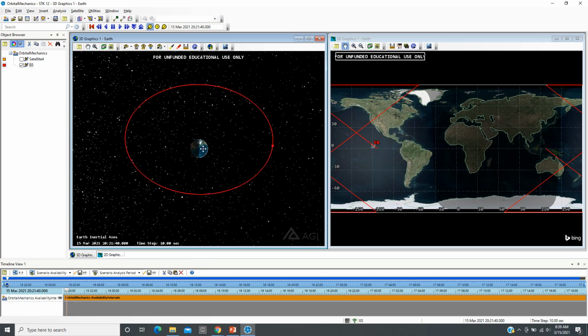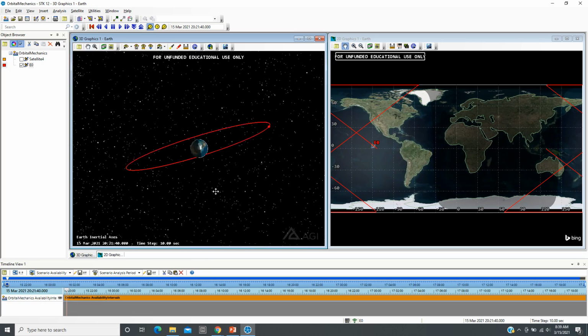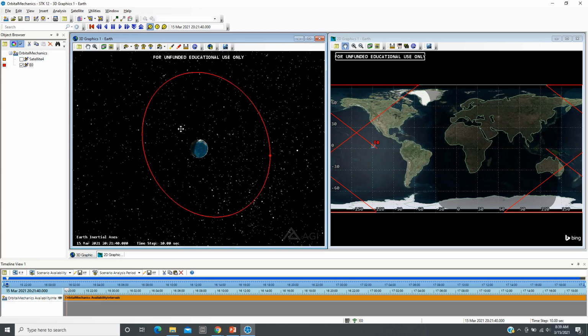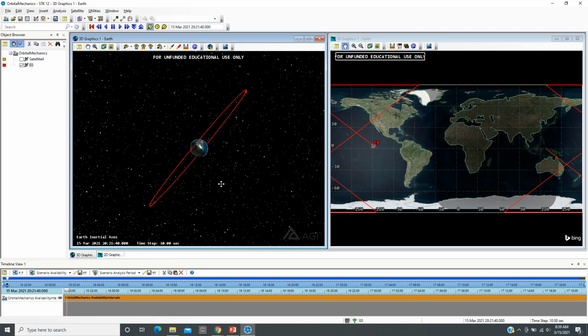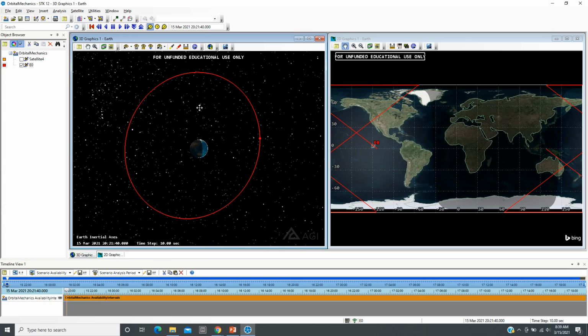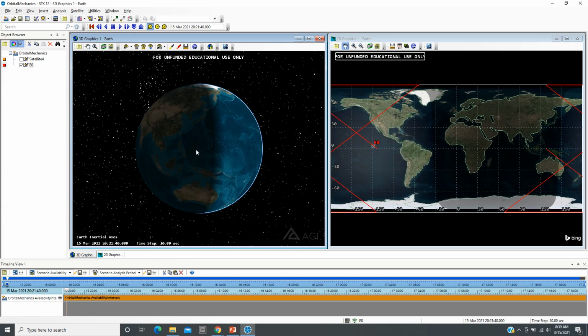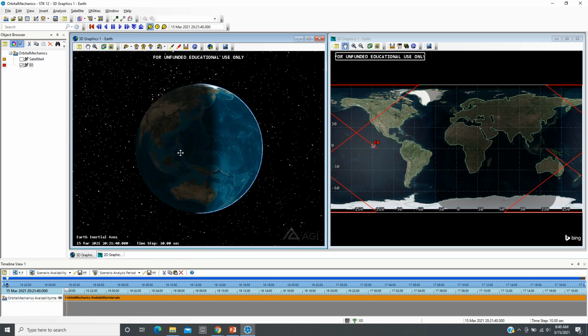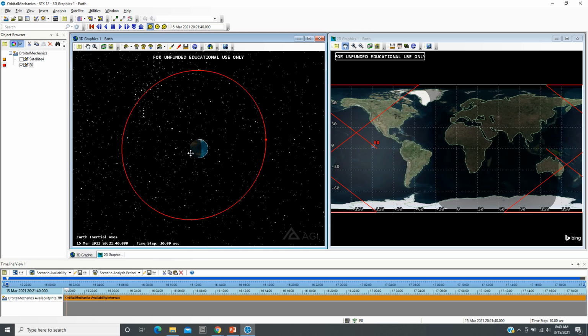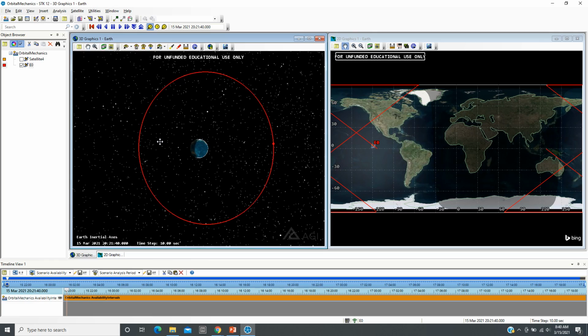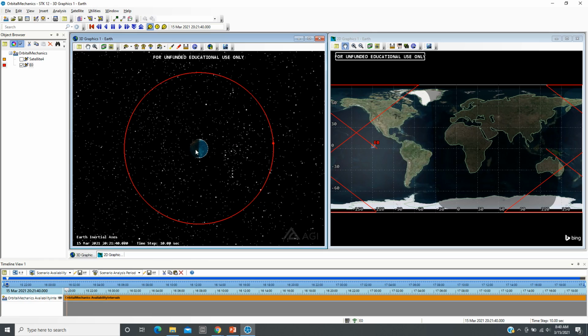Okay, yikes. And if you're not too careful, tilting this thing makes it go crazy, right? So be careful. Let me zoom back in. Is the Earth right side up? Yes, it is. Okay.